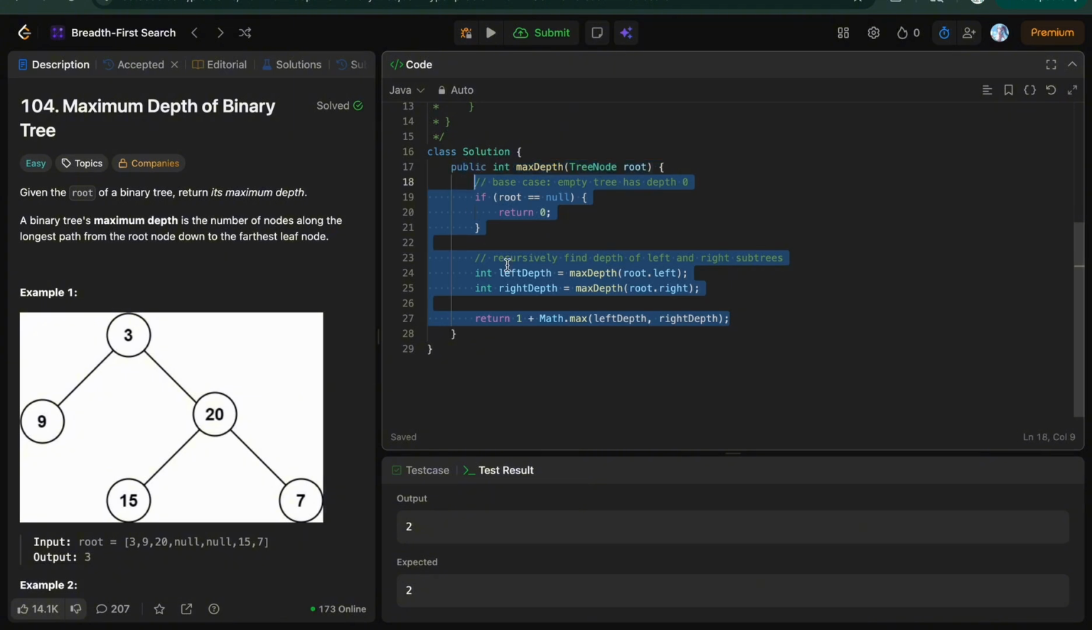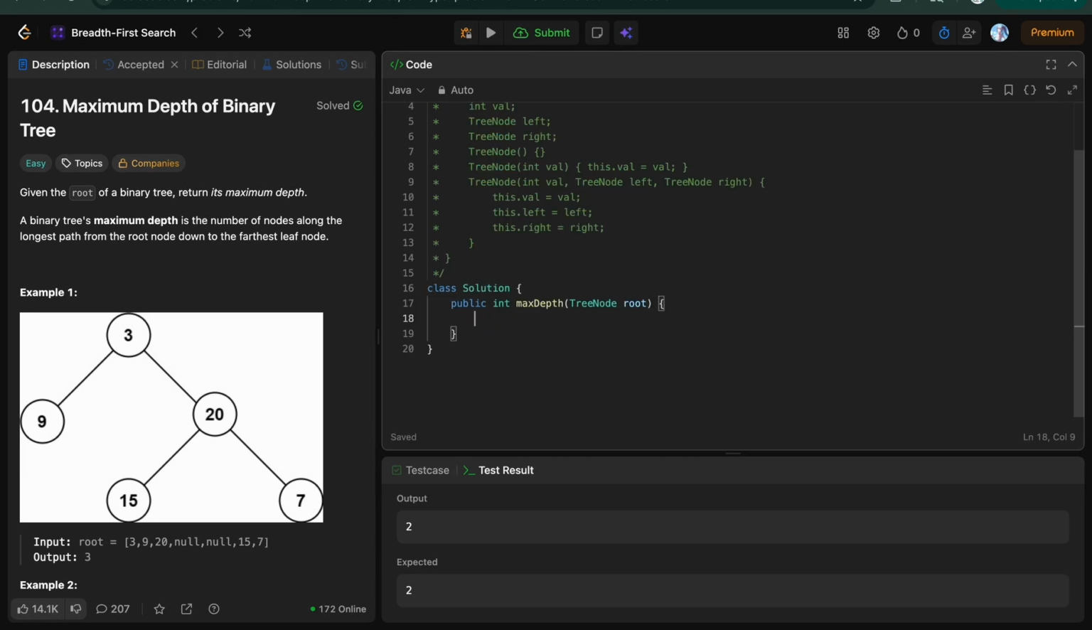Now what I'm going to show you is the BFS version. By the way, for the BFS version, the idea is we're going to use a queue and do the level order traversal. And so each level that I traverse, we're going to add 1 to the depth. So like I mentioned, DFS goes all the way down to the lowest part, whereas BFS, we're counting each level, every node, before going down.